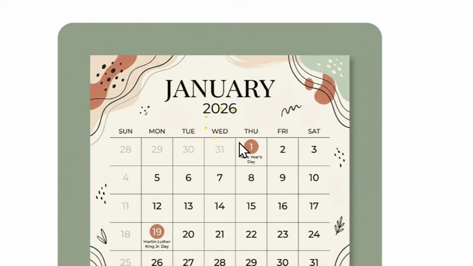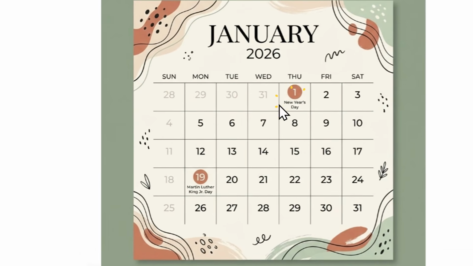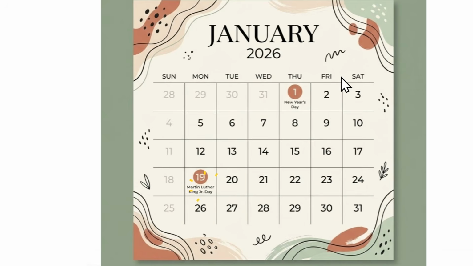So as you can see, I was able to generate this picture with Gemini, and make sure to verify the information like the holidays and also the dates.